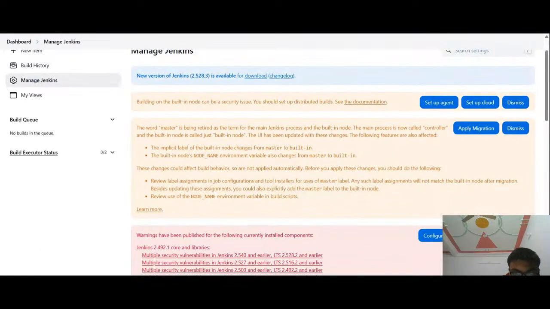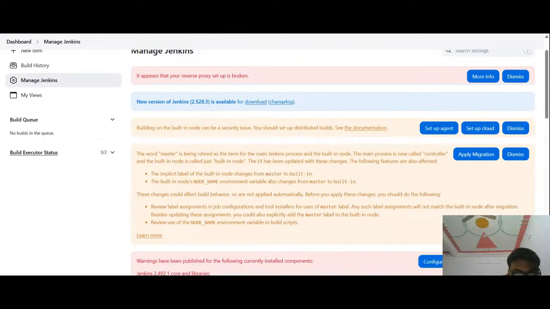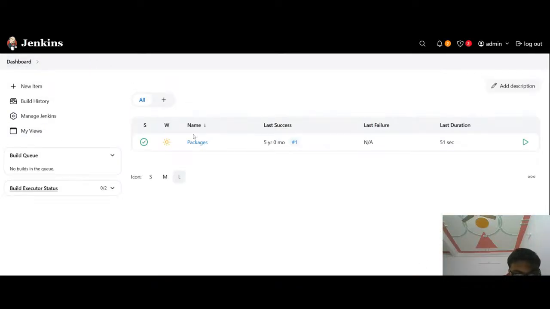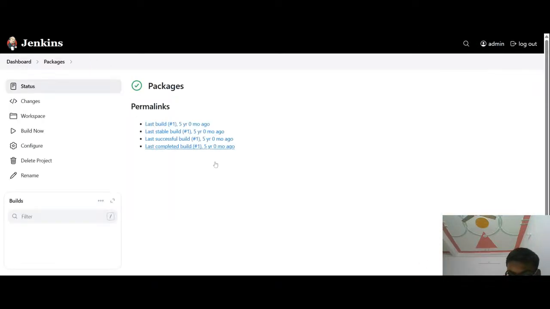Okay. Now what do we have to do? We have to enable project-specific permission and overall read. So let's go to the dashboard of Jenkins, and let's see the packages. We have to go to permissions over here. Then we have to configure it.